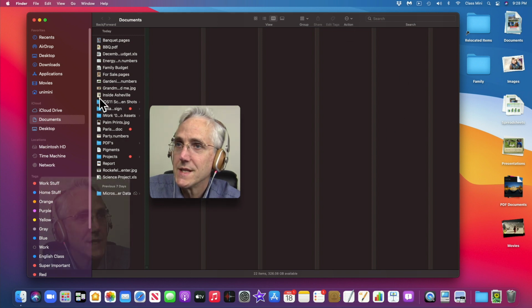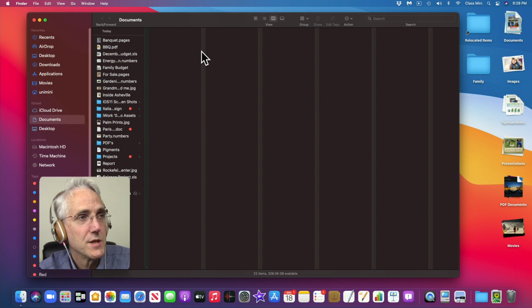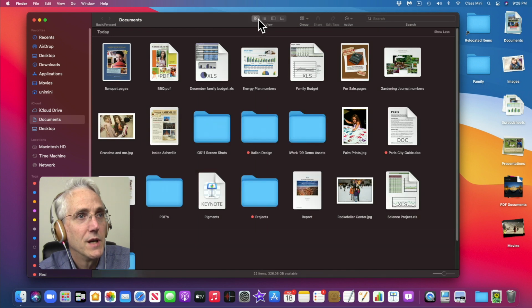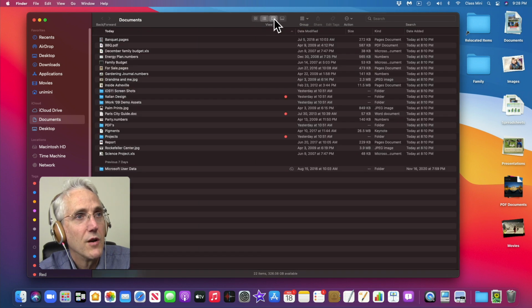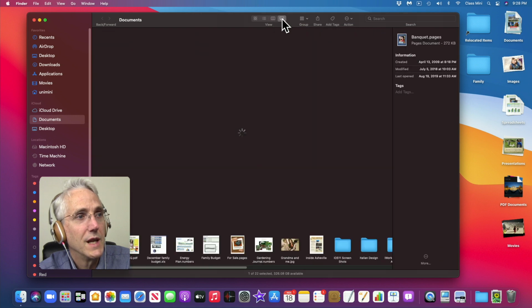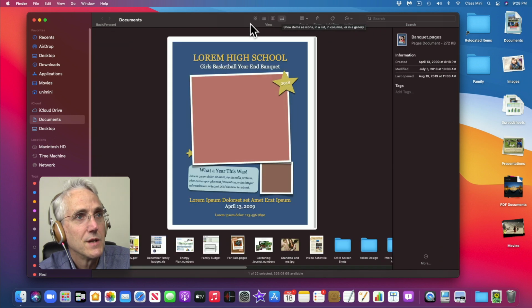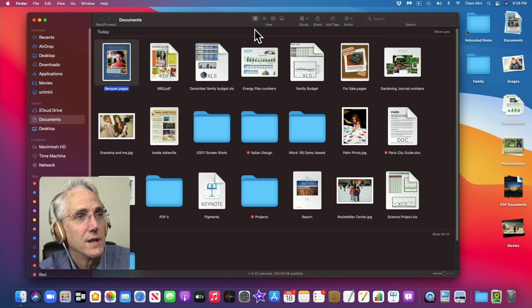And then over in this section, this is a change in the way things look from Catalina. In Catalina, there were 4 buttons here on the upper left. They've moved those 4 buttons into the middle of the screen over here. And I'm going to go ahead and click one. These 4 buttons are 4 different ways of looking at the same items. So the very first button is called Icon View.